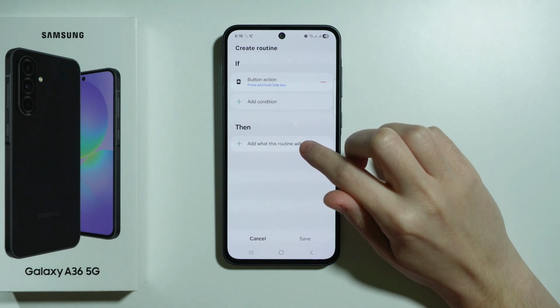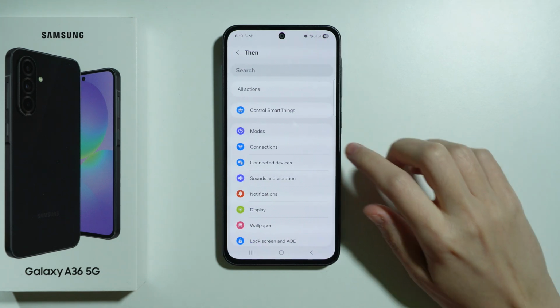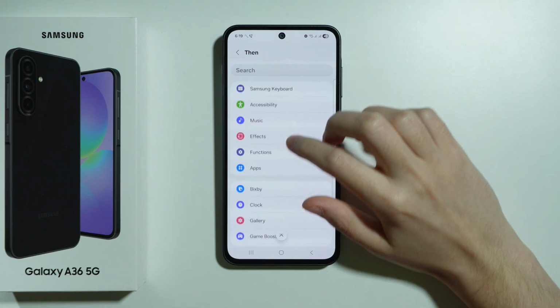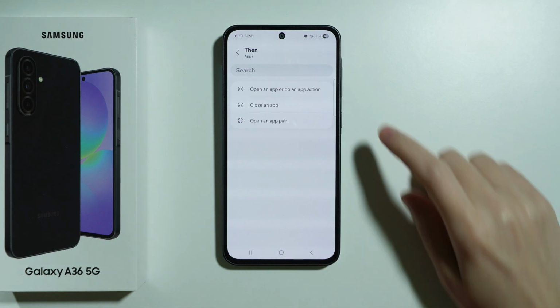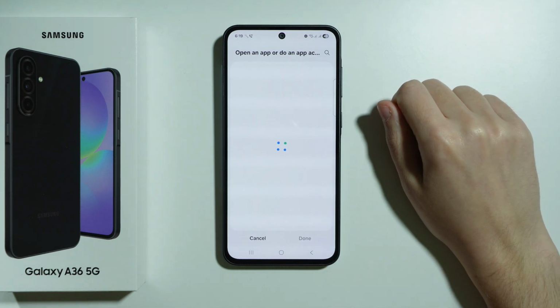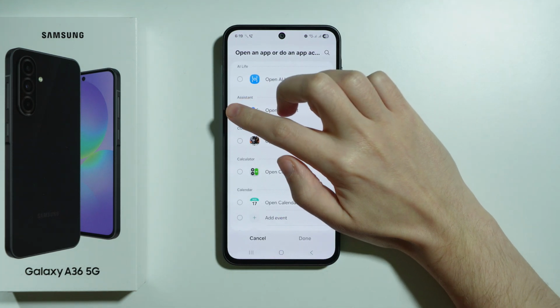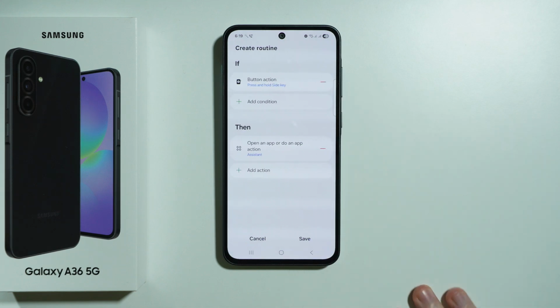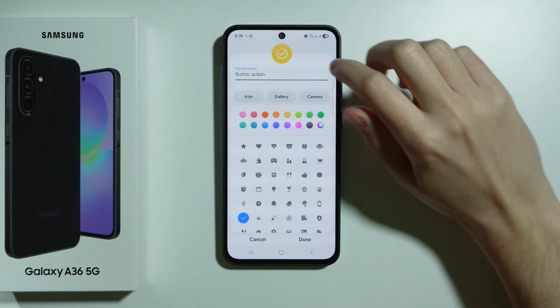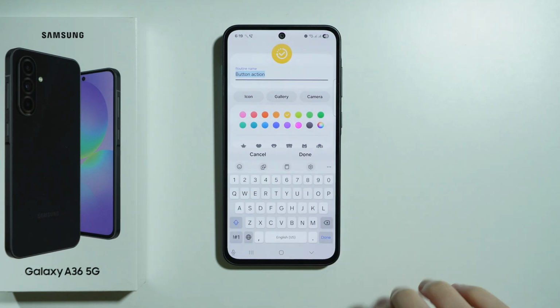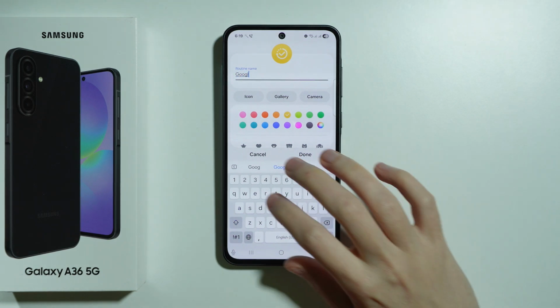So press add what this routine will do. We need to find apps. There we go, apps. So let's go to apps, open an app or do an app action, and then select Open Assistant and press done. Let's save it. We need to set up the name, so I'm gonna set it as Google Assistant.